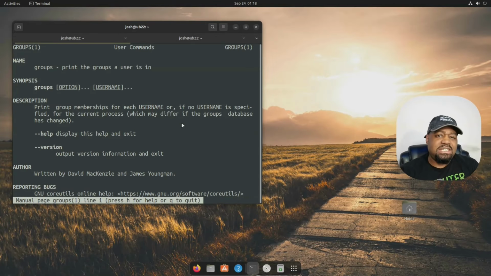Okay, so here's the deal. Linux uses users and groups to organize access. Every user belongs to at least one group, usually their own personal group, and often several more. Now, these groups decide whether you can read, write, or execute certain files. And the groups command tells you which groups a user belongs to.